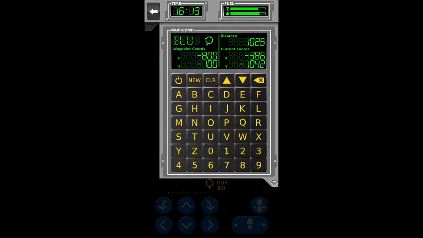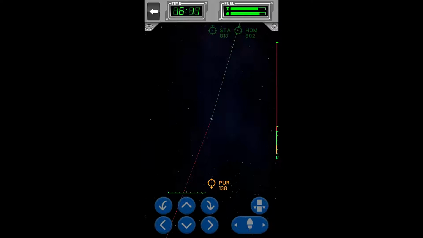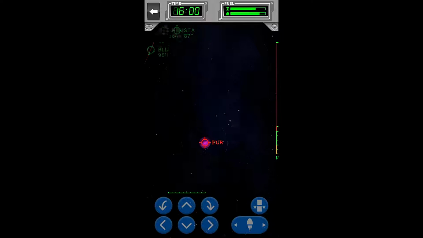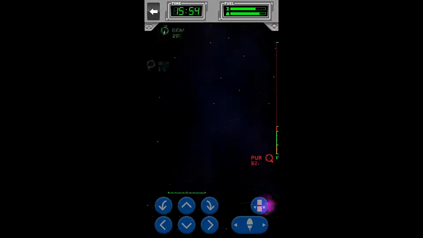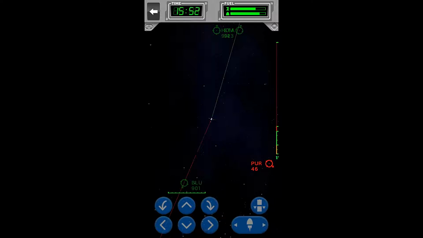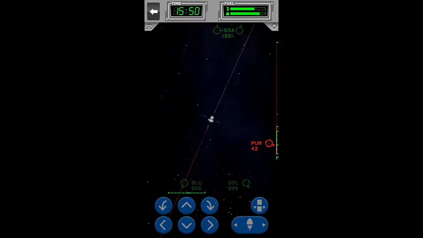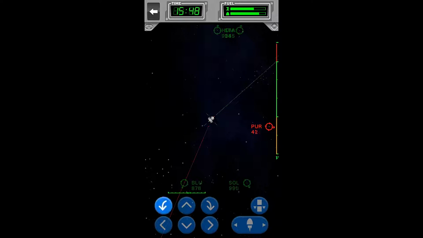Come on, where is it? Okay, 22 units. 22 units away! Blue, oh wow, I was really close. Just like that. Okay, we'll be inside. So purple's right there. Huh. So that looks like a nice solid planet that we could maybe land on. That would be awesome.